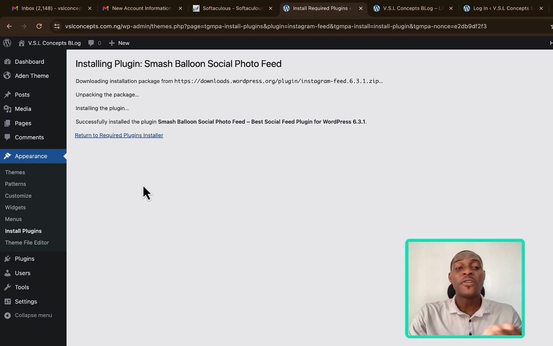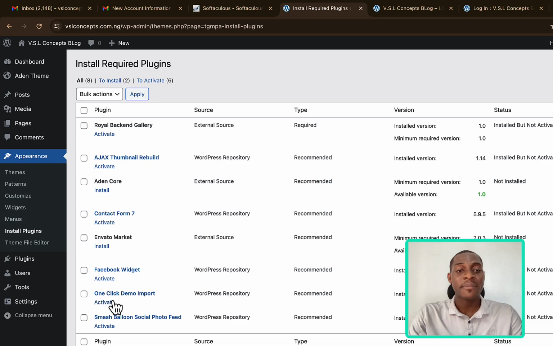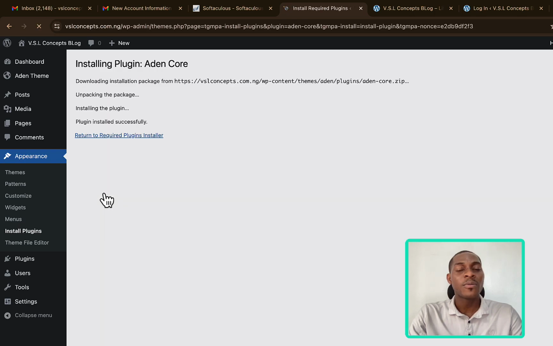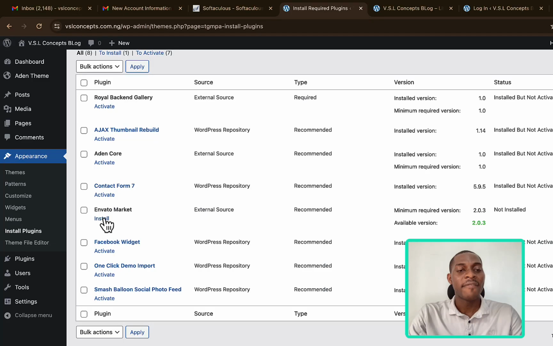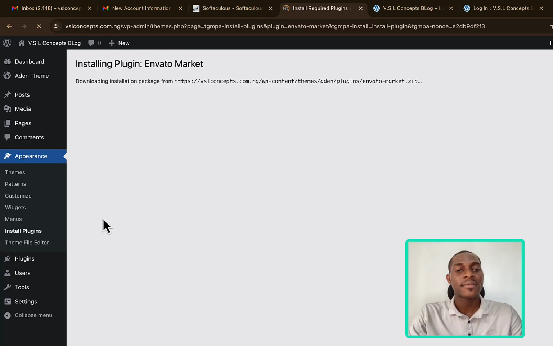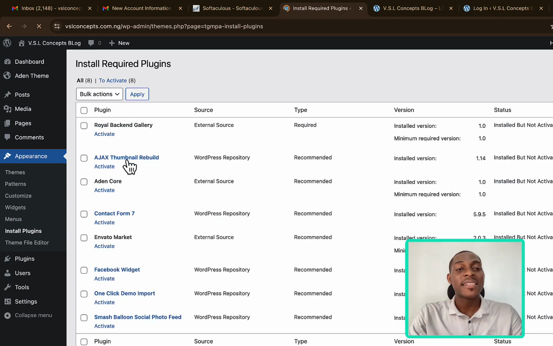Now the very next thing that you need to do is to activate the plugins that you have just installed. So you can now go over to install plugins. You'll find all the plugins here. Now I think one of them is remaining. You can see this, click on add-in core install. Find installed, go to install plugins again. Envato Market, we can install that. Now go back to install plugins, select all the plugins, go to bulk action and then activate.